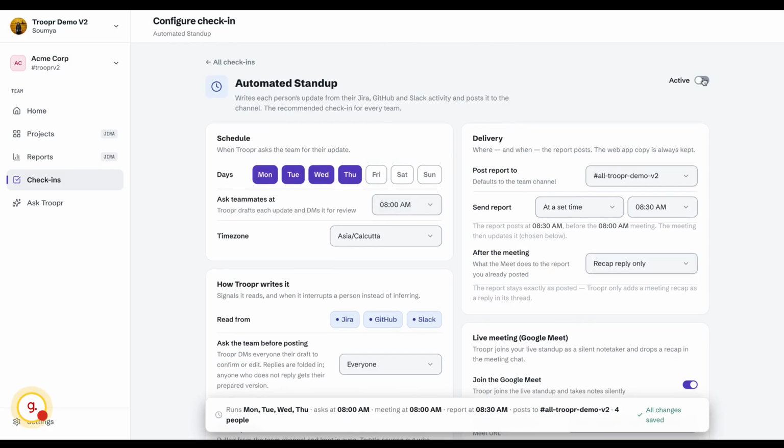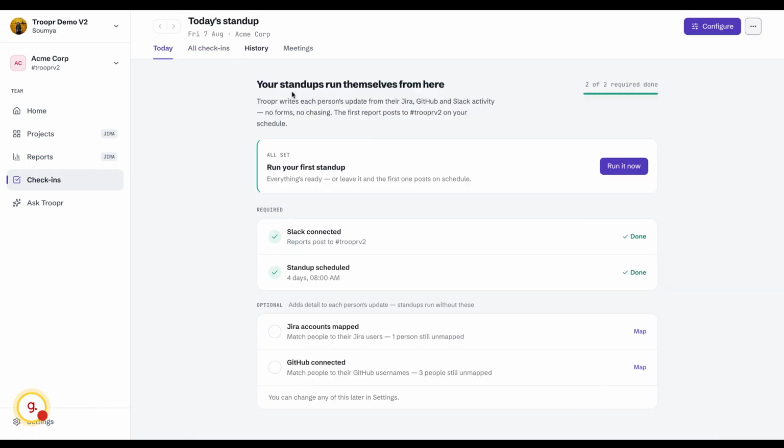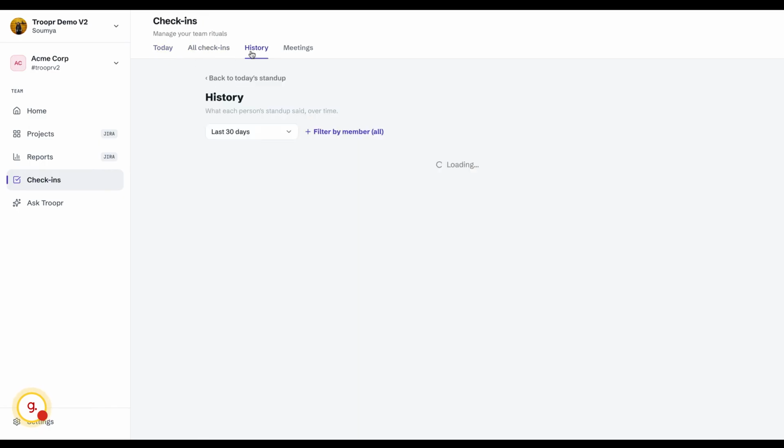Once this is configured and active, your check-ins run every single day and post an update in your channels. You should be able to see your history from X number of days and also the meetings where Troopr has been configured and run.